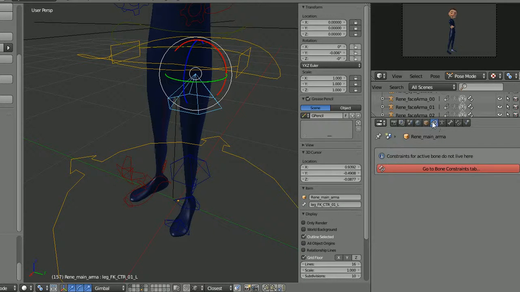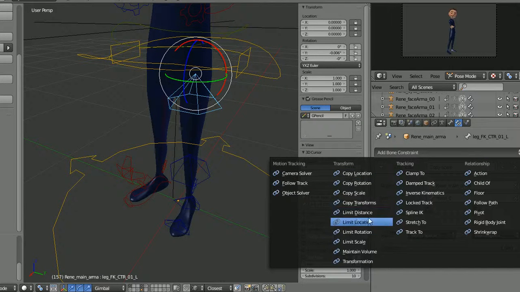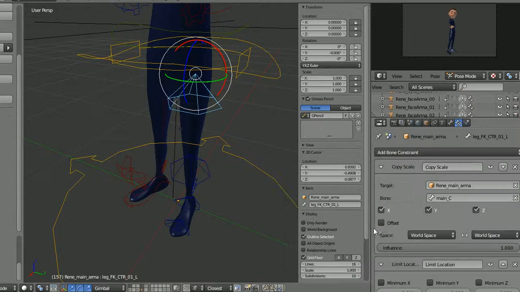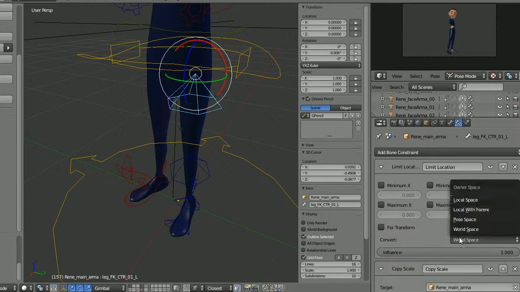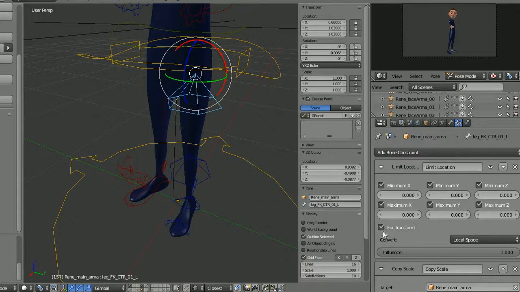So there are of course ways to deal with it. For example, you can limit location, and you can do it in local space and do this, and so now we can see that it's not moving, but there are still values here. Let's try that. Yeah, there are still values and it doesn't change.